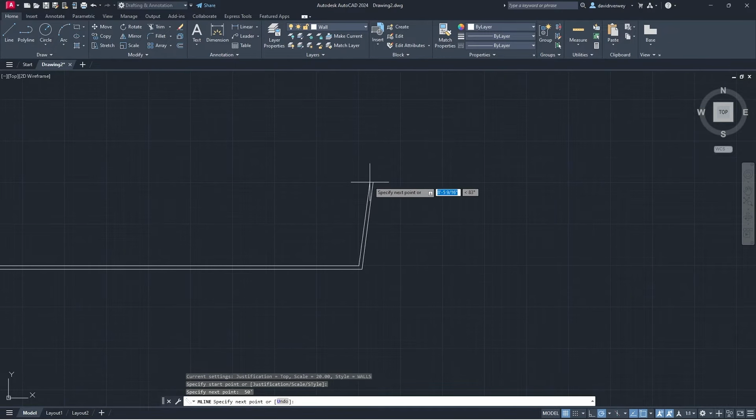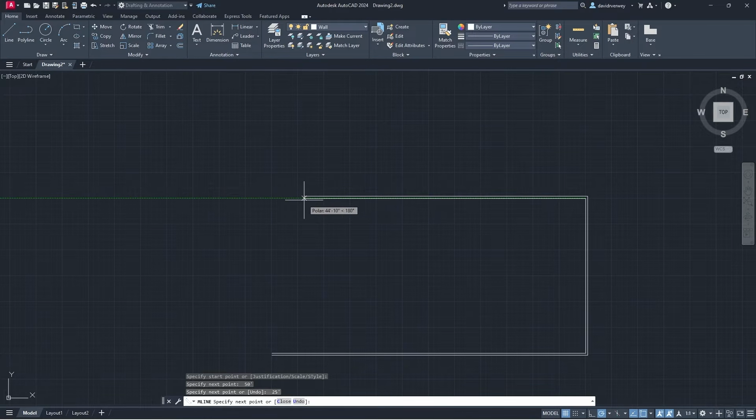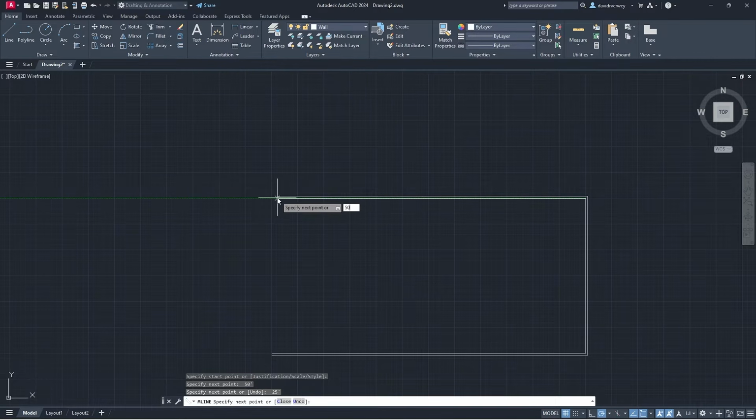long, and then we'll make it 25 feet in width, and then we're going to do 50 feet long again, and then we're going to do 25 feet in depth. So there we go.